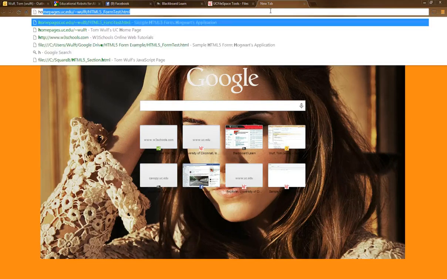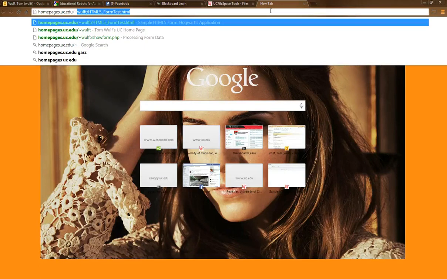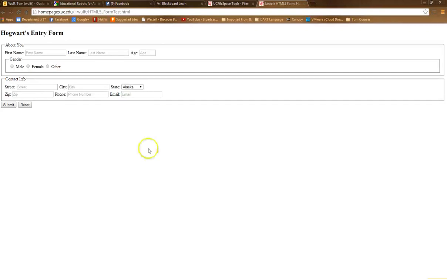So you need to go to homepages.uc.edu/tilde. That's this little character up here, and it's up in the upper left corner over the tab key on a Windows keyboard. Then your username, Wolf T is mine, and then either your directory and the path to your file, which would be directory index.html, or if you did it like I did here, where I have a different name and I just uploaded it in Sites, the name of that file. Now you can see this came up because I had just done this.